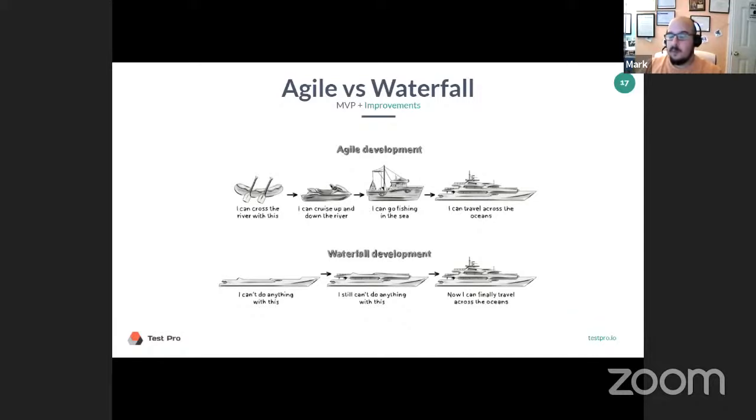And so the reason this is relevant to you as a QA is because you're going to be in that process along the way. Now think about this waterfall development. Let's say you didn't get anything to test until the end. You just got that yacht. They say, okay, there you go, guys. Let's hope it's good to go, right?